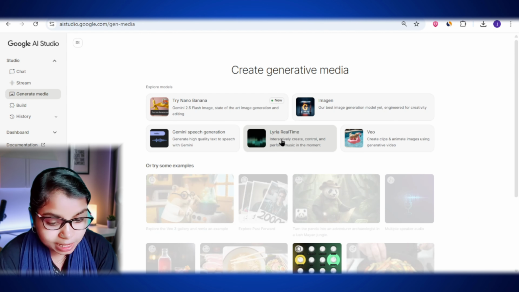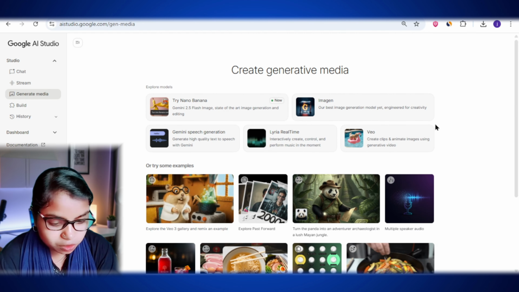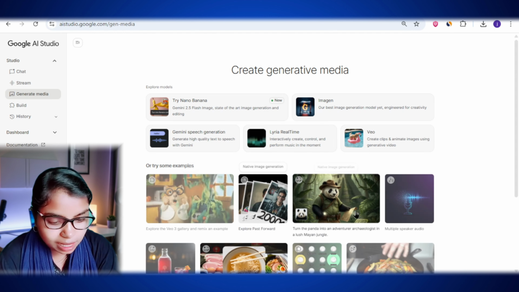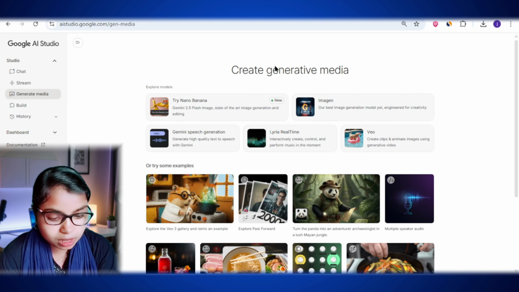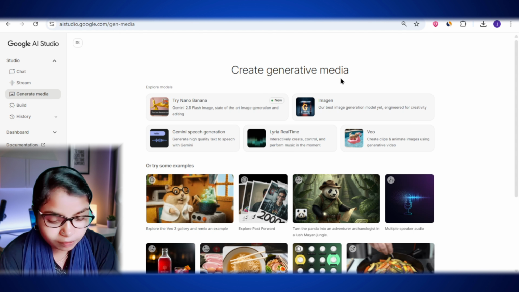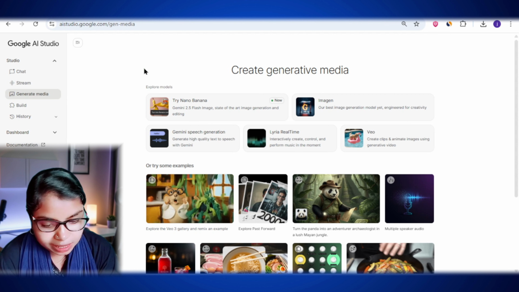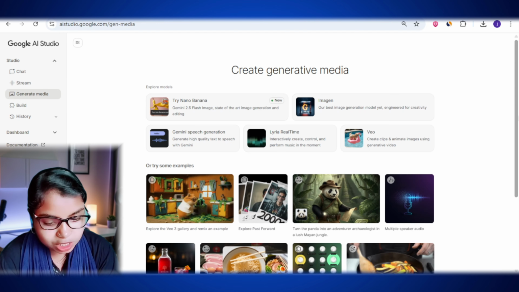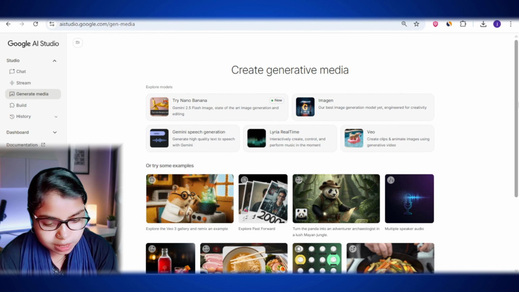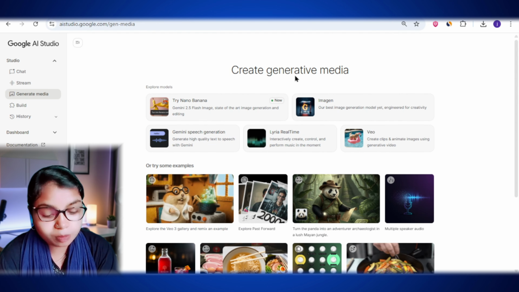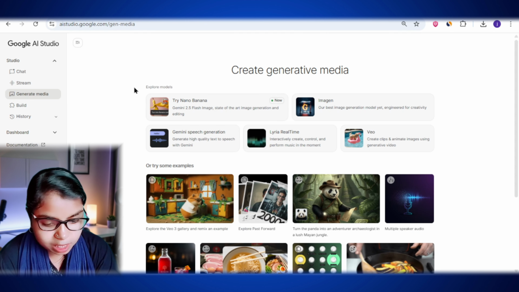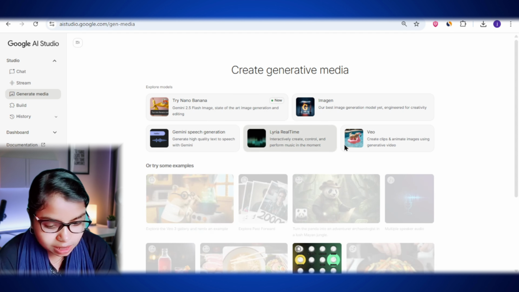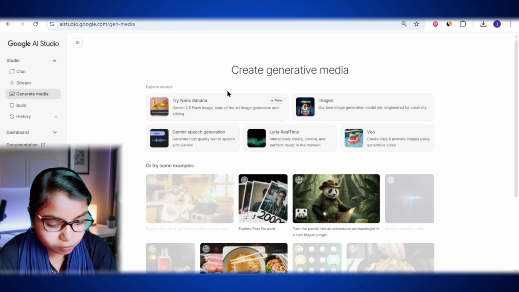When you open the Generate Media section in Google AI Studio, you will immediately notice that this space is dedicated to creating different types of content using Google's advanced generative AI models. Instead of just text-based instructions, this area lets you generate images, audio, music, and even video clips, all powered by cutting-edge AI, okay? At the top, you will see a section called Explore Models, which highlights the main generative AI systems you can work with.